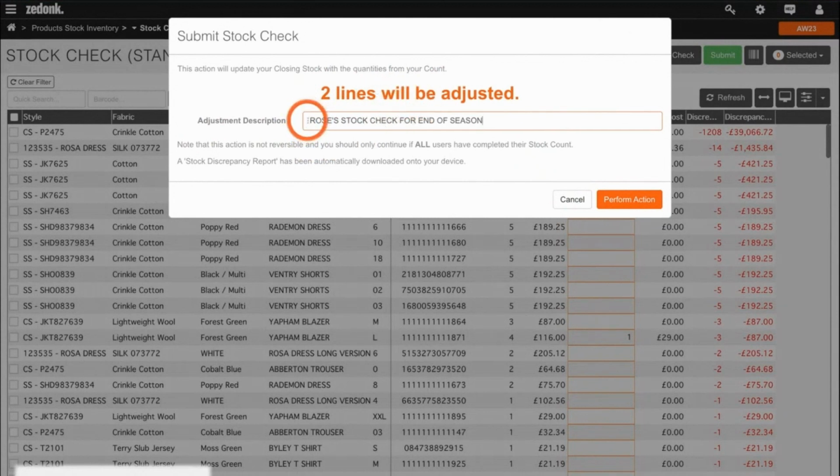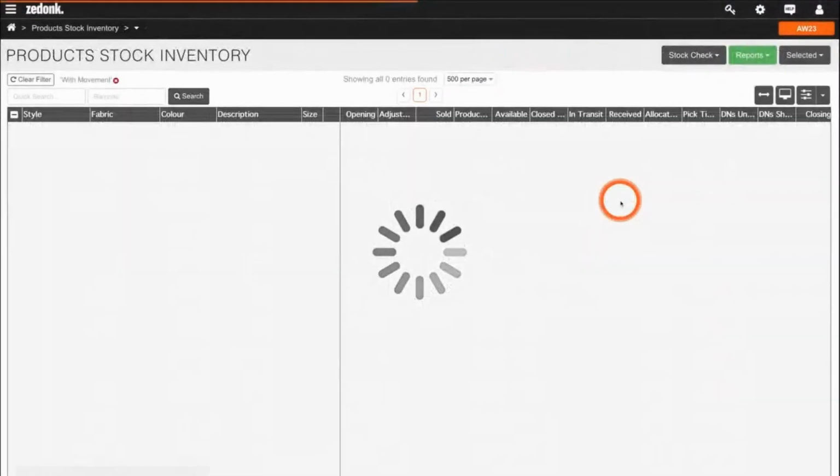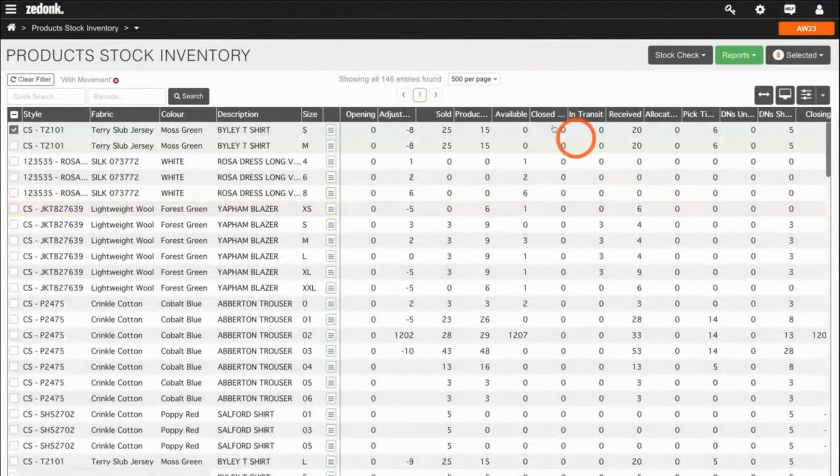They can see that it was via a stock check. They can see who did the stock check and why I did it. And then we can perform the action. And that has updated our quantities.